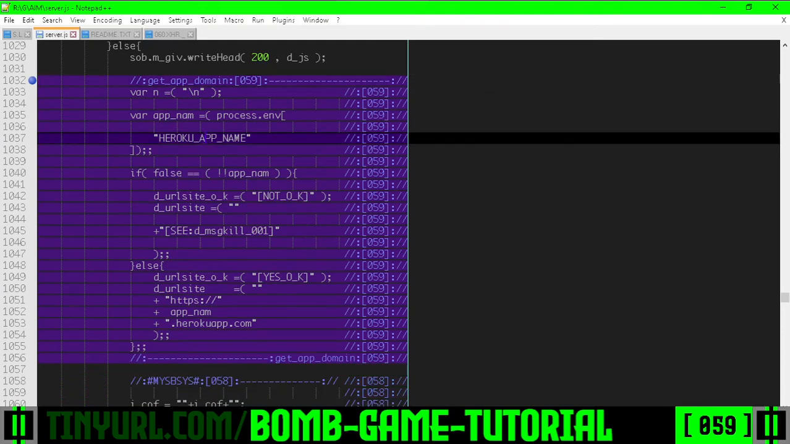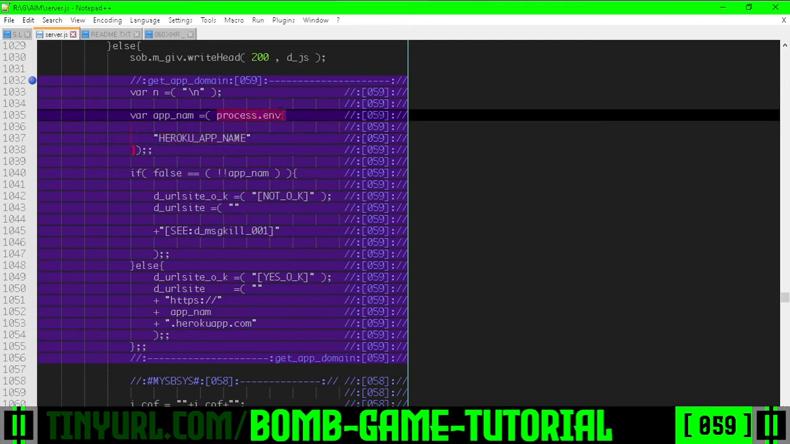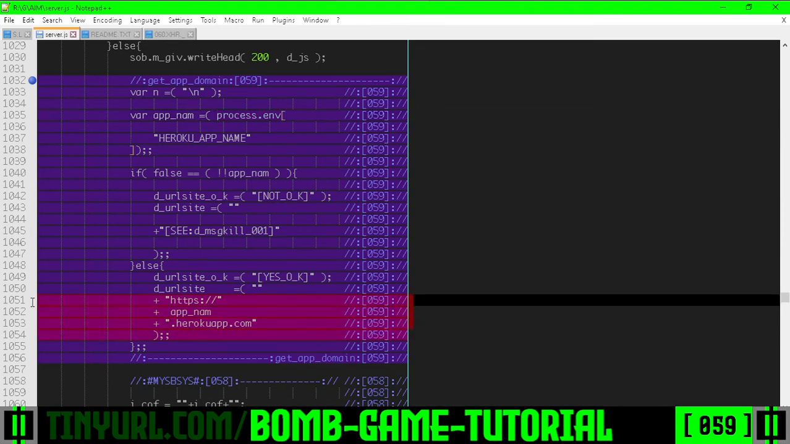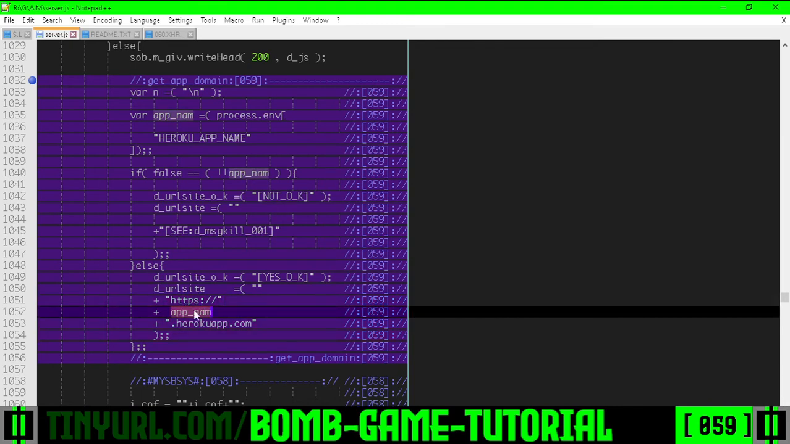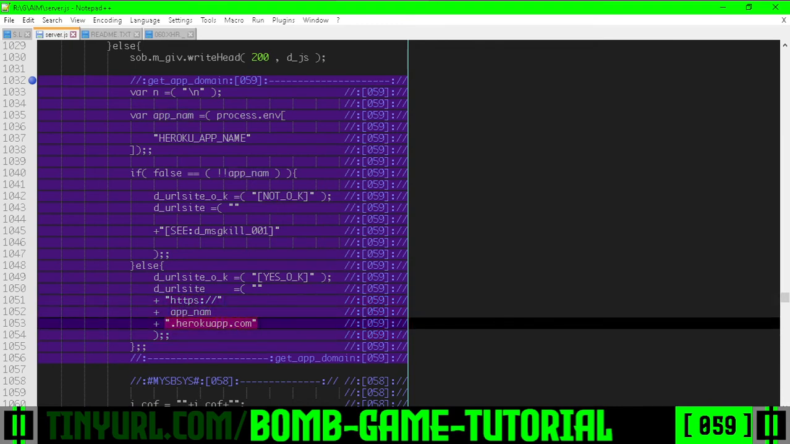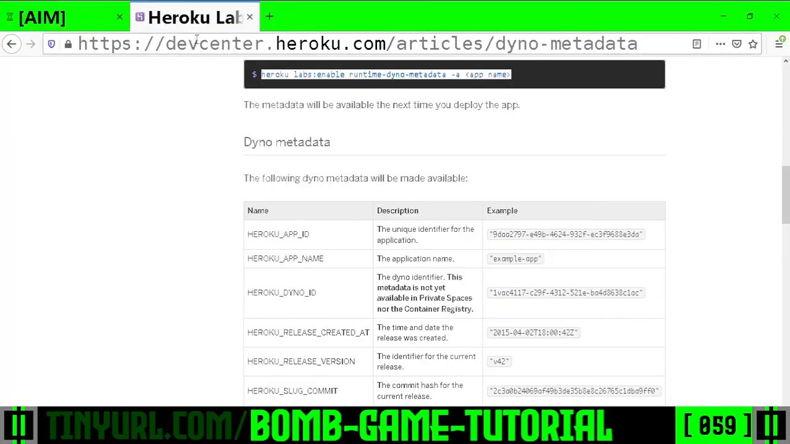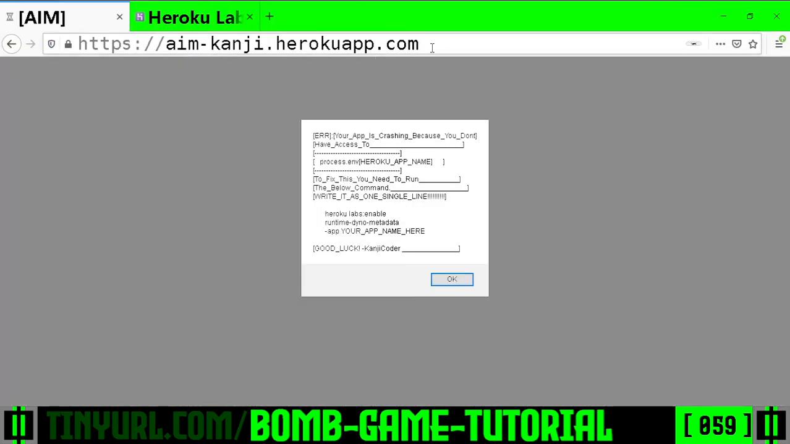We're looking for Heroku app name and process.env, which will only be accessible to us if we enable that Heroku Labs feature. Here's where we build up the full domain using the HTTPS, concatenating it with the application name, and then finally appending .herokuapp to get something that will look like this.